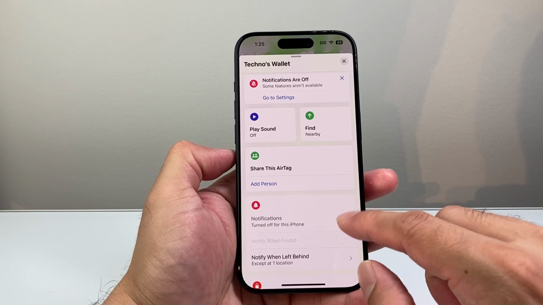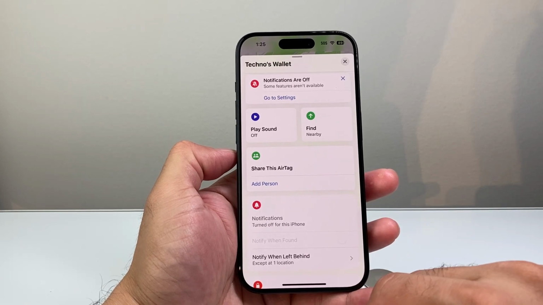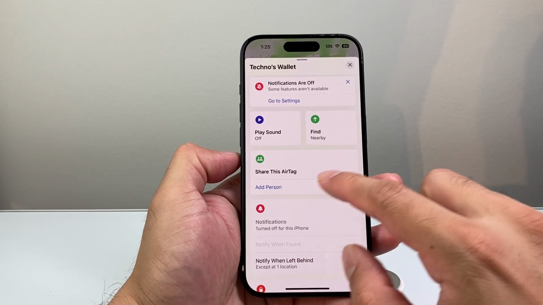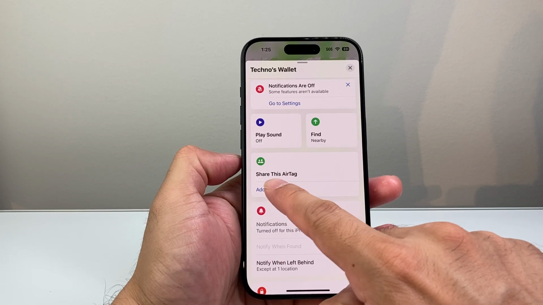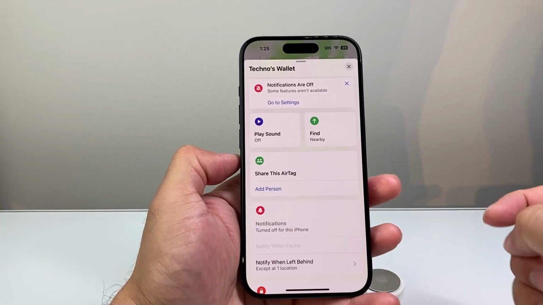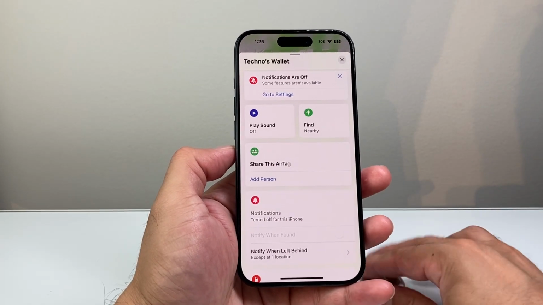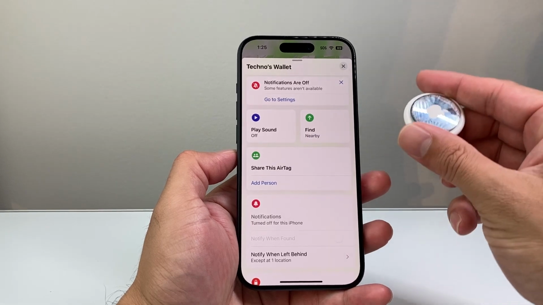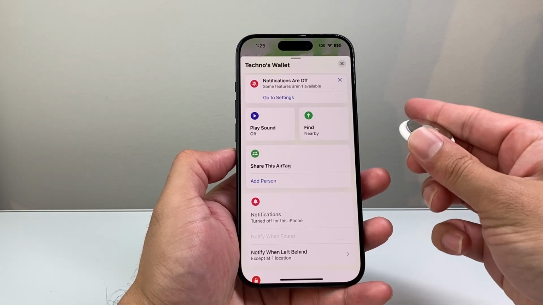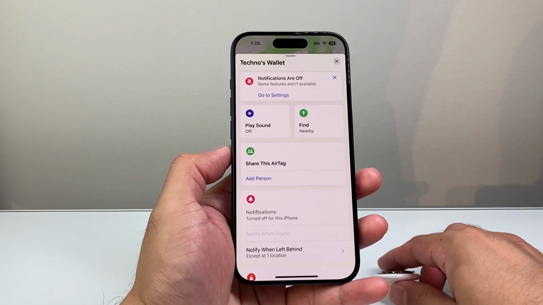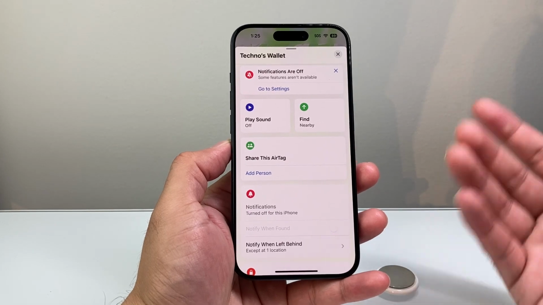And if you have multiple people, you'll have to do it for each individual person until you see this section where it says Share this AirTag and no one is listed here. And that essentially turns off the sharing, so only you are able to track this AirTag. So that's how you turn off AirTag sharing on your iPhone.